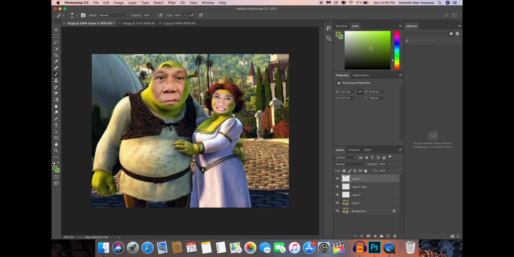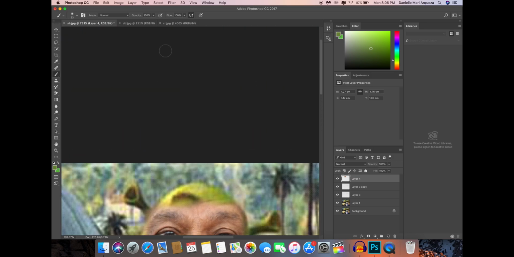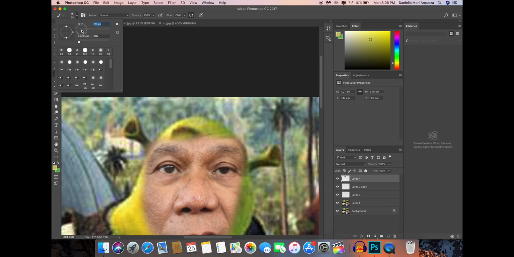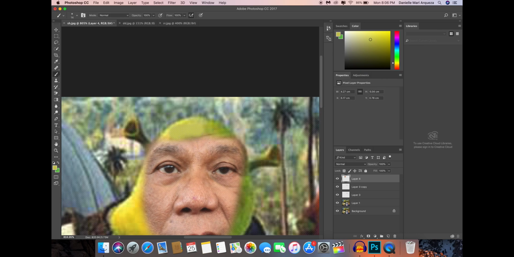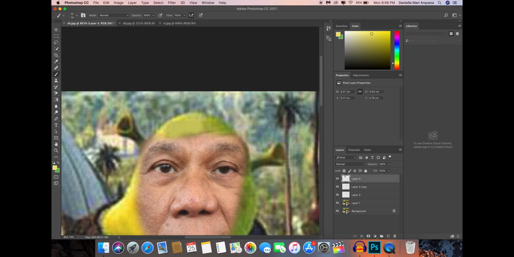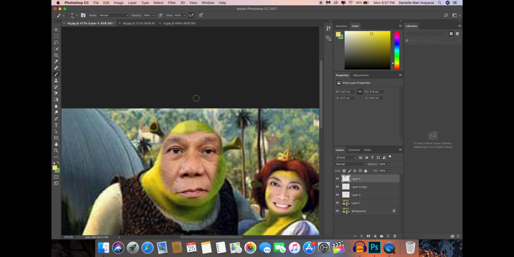Where is it? Here. And then we're just going to pick colors. Oh no, it's not the same color. So we're going to use the eyedropper tool. So there. Now we're going to use the brush tool. I guess that's fine. It looks kind of fine, I guess. But we need to do it more. I guess that'll be fine.